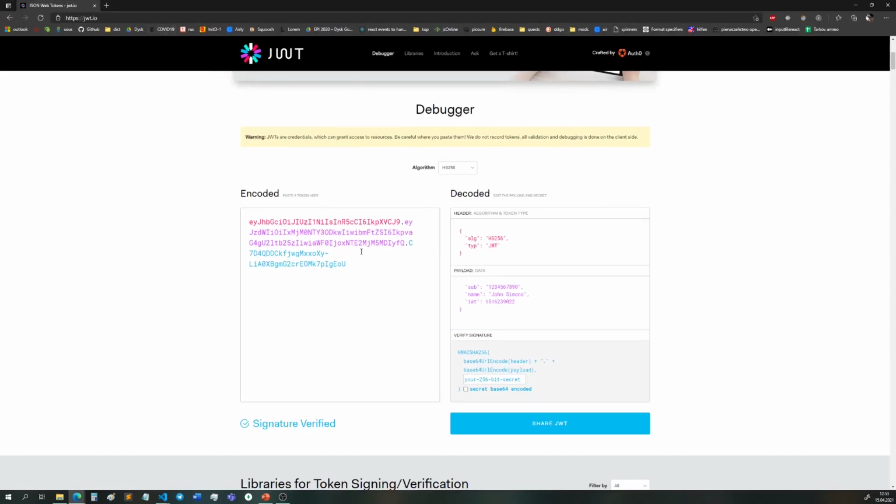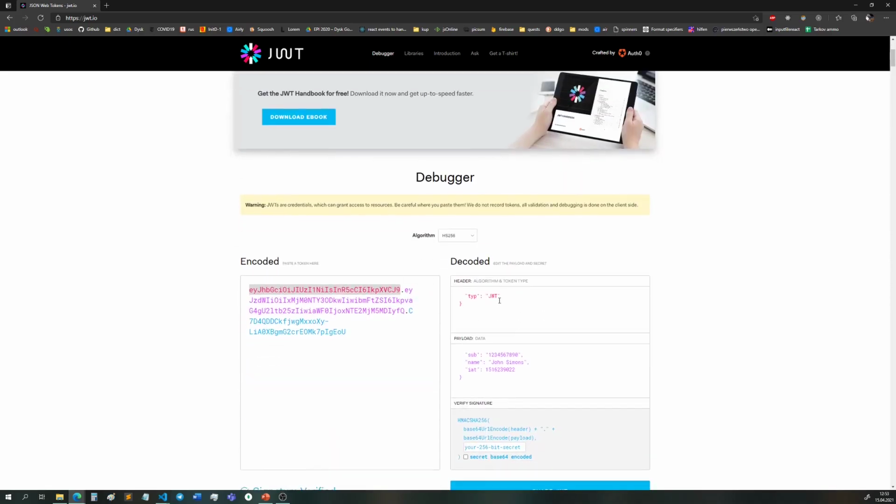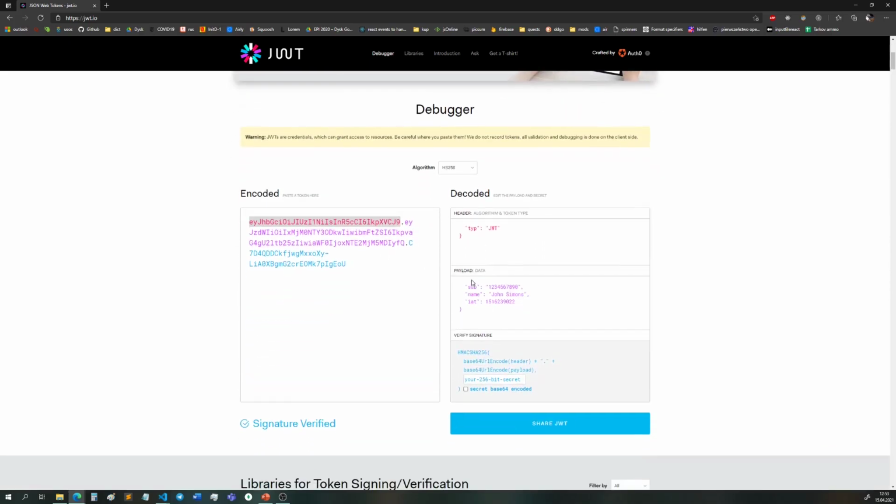So basically, this is what a JSON Web Token looks like. It consists of 3 parts. The first part is, as we can see here, the type of the hashing algorithm and the type of the token, so JSON Web Token. Then we have the payload, which is the user data, for example, the name, and maybe some time, some numbers here. And then the last part of the JSON Web Token is the verify signature.